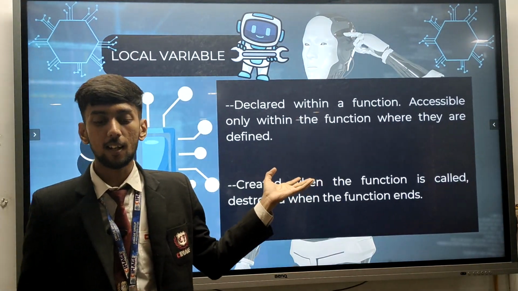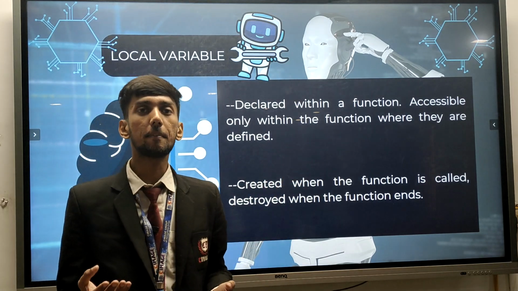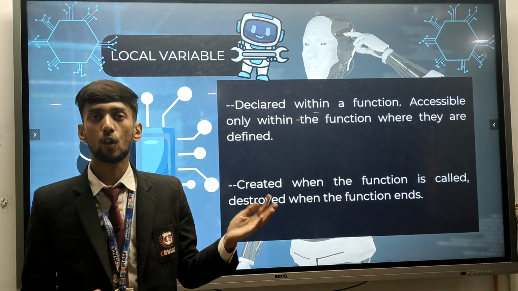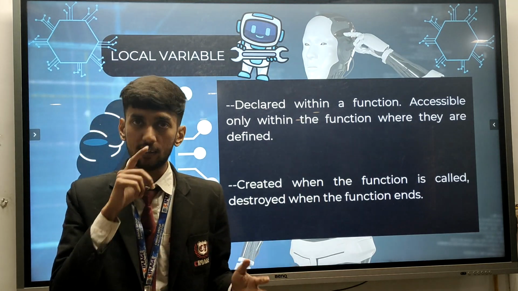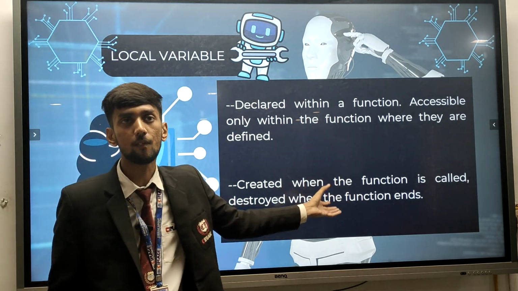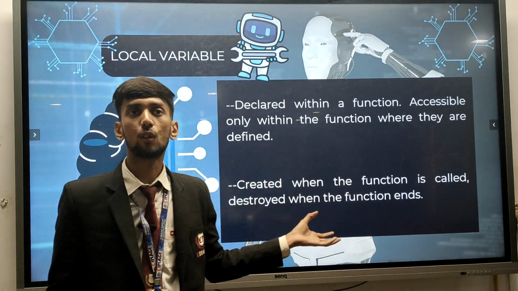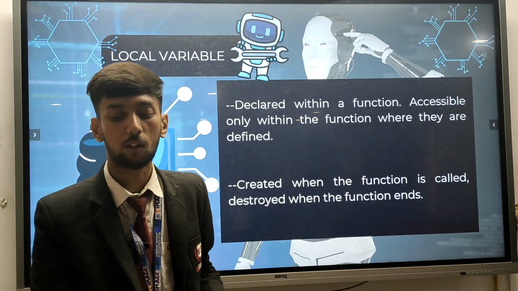As is clear from the name, a local variable is declared within a function and can be accessed only within that function. It would not be used outside the function, and its life lasts only when the function is called. If the function is not called, the local variable will not be used.